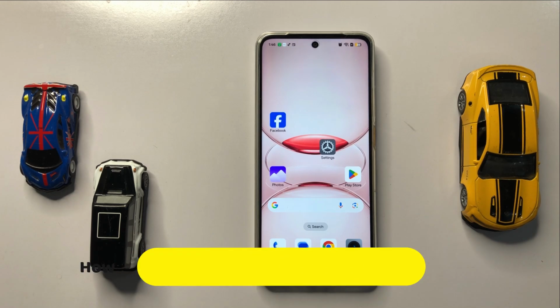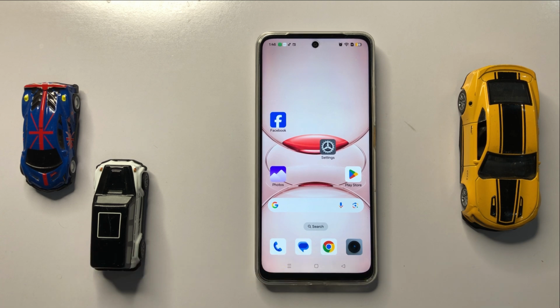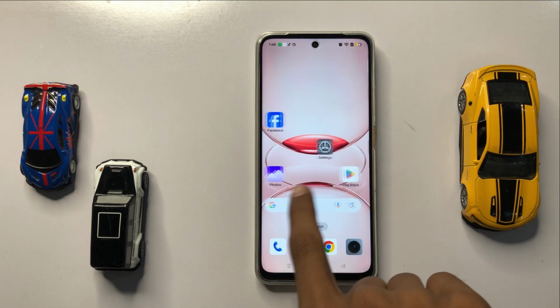Hello everyone, in today's video I am going to show you how to fix the flickering issue in Realme Neo 7X. So let's start the video.